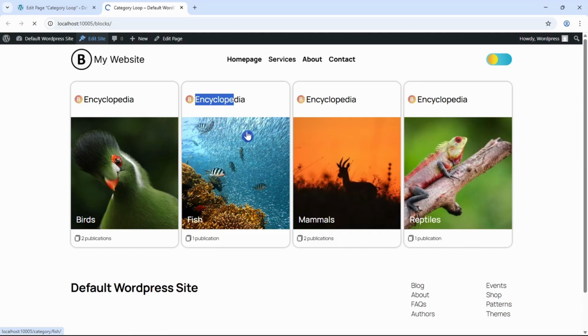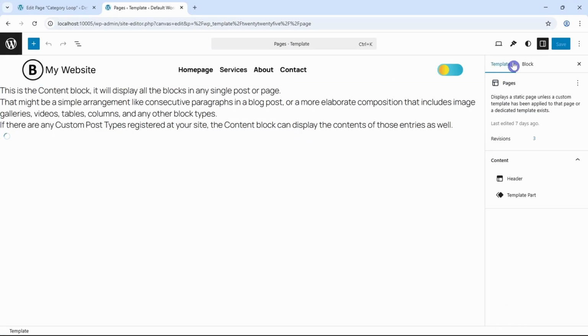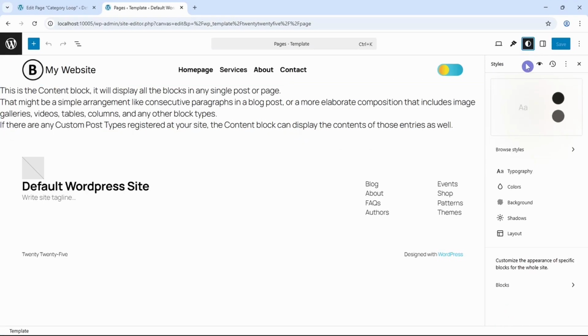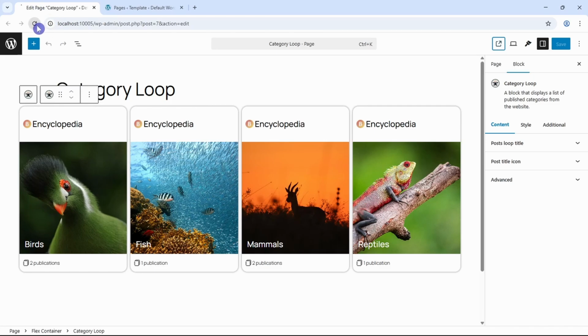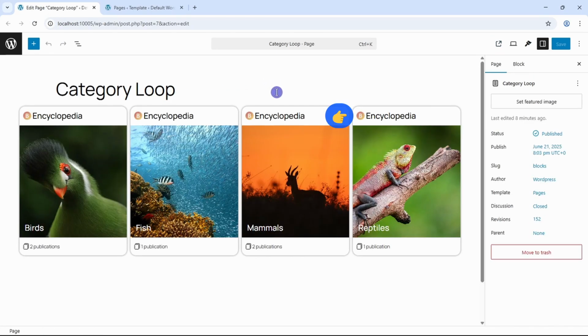Then we will go to the CSS WordPress Customizer where we will set the margins for this element to 0. Now our category loop title does not have margins.